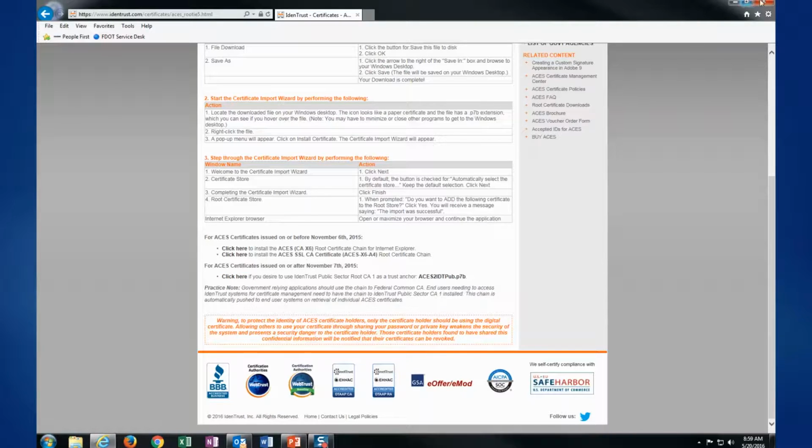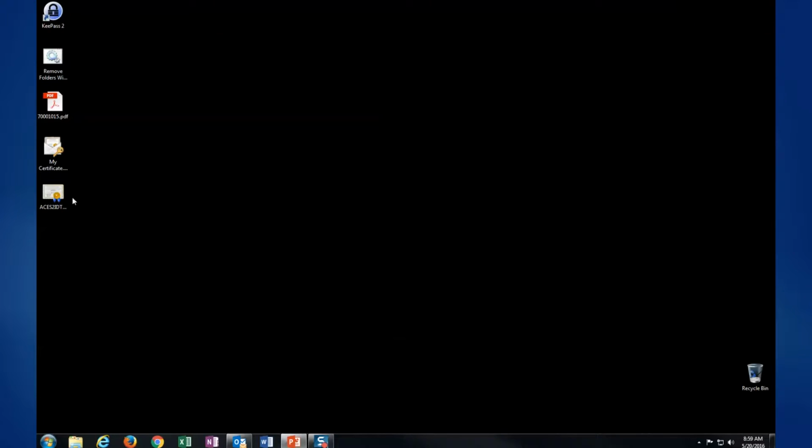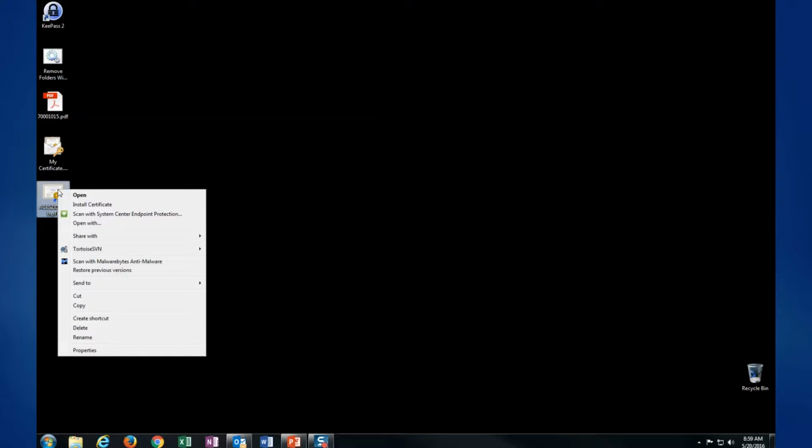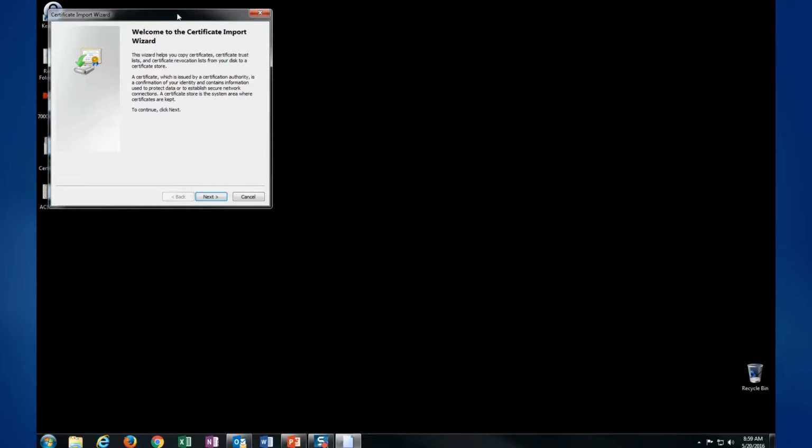So we click on the bottom link to download and choose a location to save it to. In our case, we went ahead and saved it to the desktop. So now we just find the certificate file on our desktop. And in order to install it, we have to right click on it and choose Install Certificate. If you double click on it, it will just open the file for viewing. Once the certificate import wizard is open, click Next.